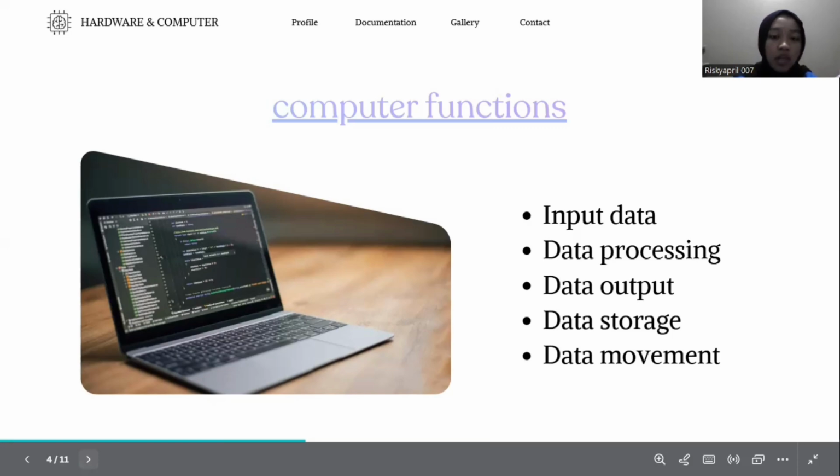3. Data output. The next function of a computer is to provide output after going through various data processing processes. This information can be presented using a monitor, printer, and speakers. 4. Data storage. Computers can also serve as a place to store data so that it can be easily found and researched by the user. This data can then be stored in the computer's memory or in external memory.